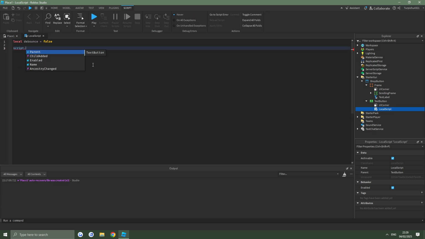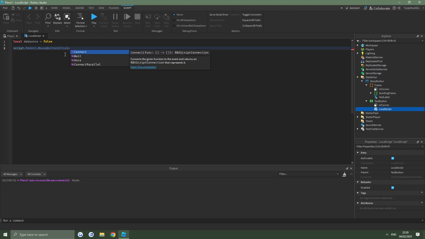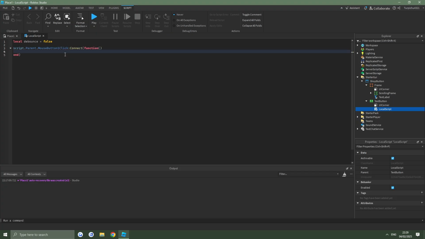So in the script, I'm going to do script.Parent.MouseButton1Click. If you watched the last episode, this was taught; it's an event that listens to mouse clicks from the user. Then we're going to do if not debounce then, which basically means if debounce equals false, then we set debounce to true. Now if I press on the button, debounce becomes true, and if the user clicks on it again, it will not work anymore, because it'll check if debounce equals false, it doesn't detect that, and then it just ends itself.